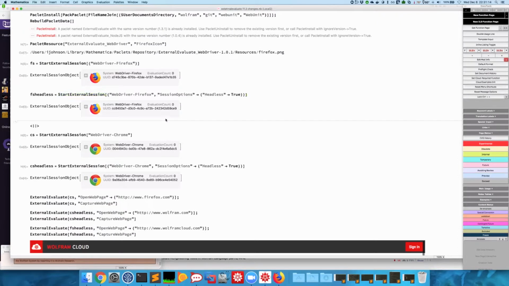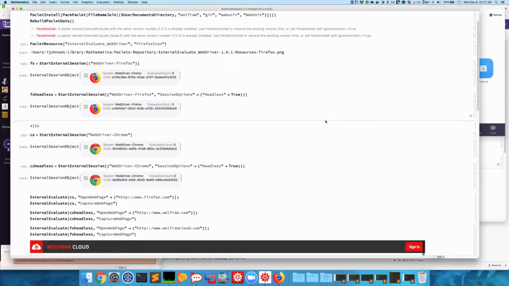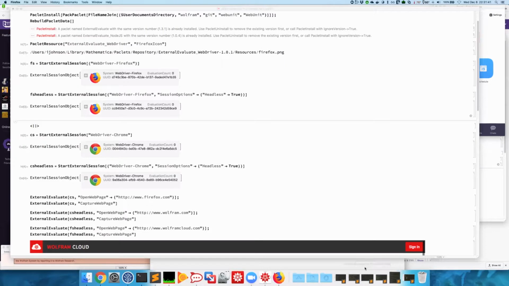Okay. In the case of headless, it seems to me that's a very different proposition from a headed one. I would have thought that it would be WebDriver headless Firefox or something, because it's really a different thing from a Firefox that's moving stuff around on your screen. Well, show me what the headless one does.